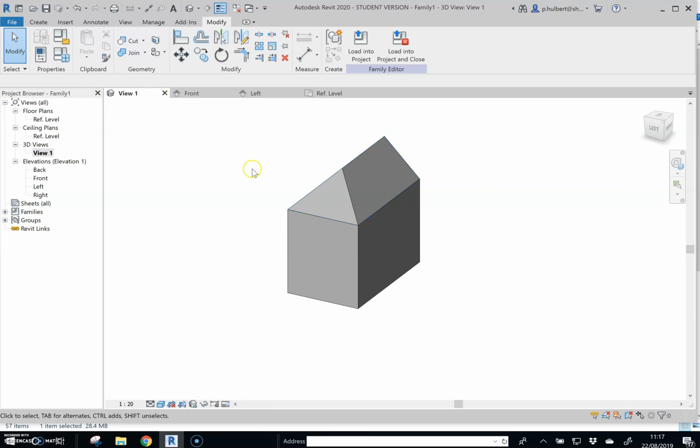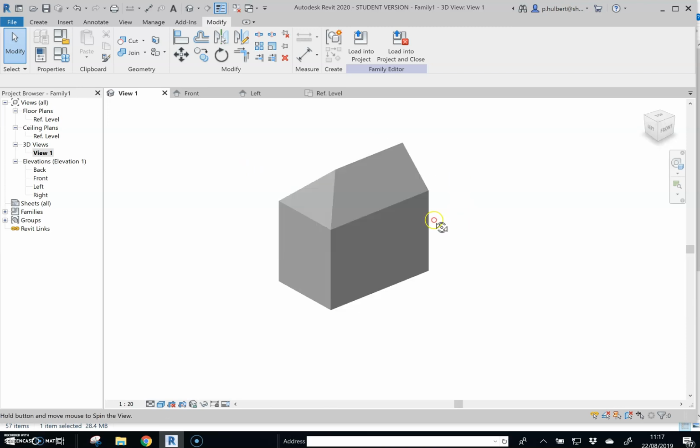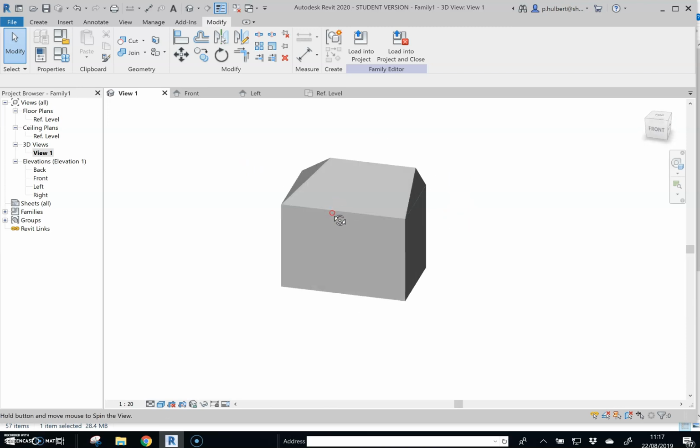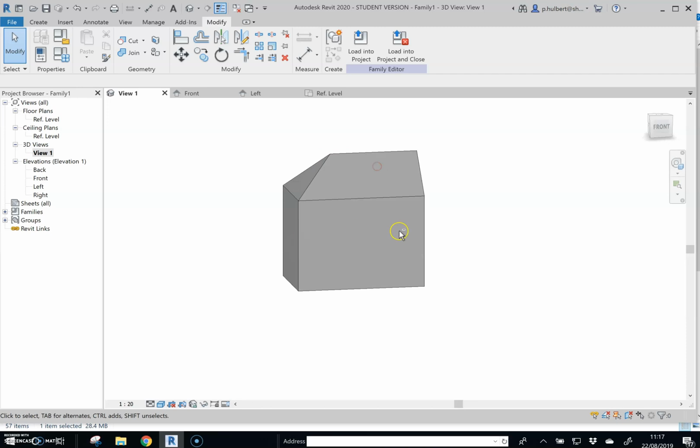So that's how to cut. This is the same for anything you want to make a void in something. That's the way you create it. You can do the same for windows or anything else.